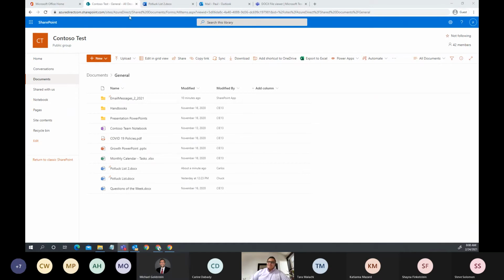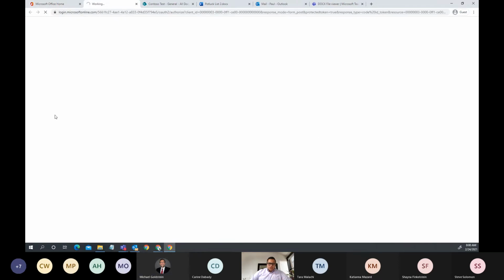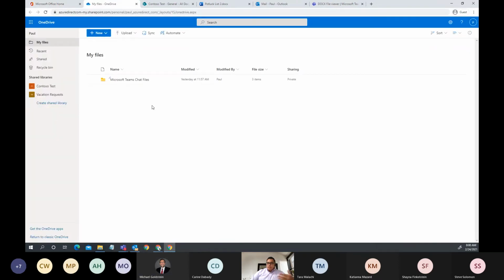Absolutely. All right, so that's SharePoint. Before we get right back into Teams, let me show you one last thing for sharing outside the organization, which is OneDrive. This looks like a little cloud. I just want to show you the capabilities, so that you know what's accessible and what's possible for you.